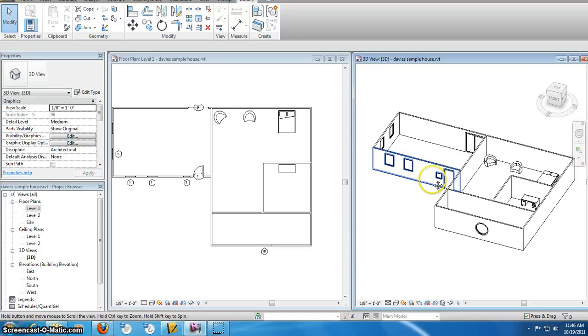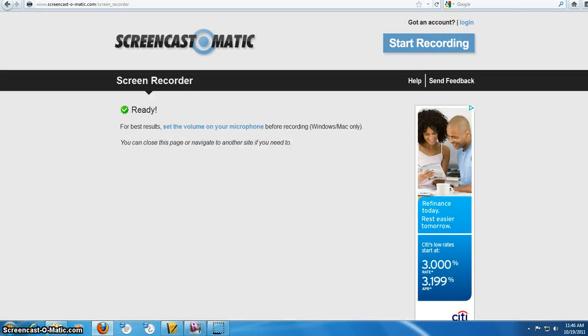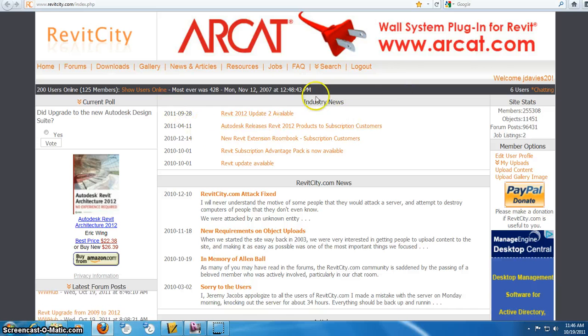Now, there's some furniture in there that's nice, but let's say there's furniture that you'd like to get from somewhere else. What I'm going to have you do is go to revitcity.com. You're going to have to spend about 2 or 3 minutes filling out a registration form.